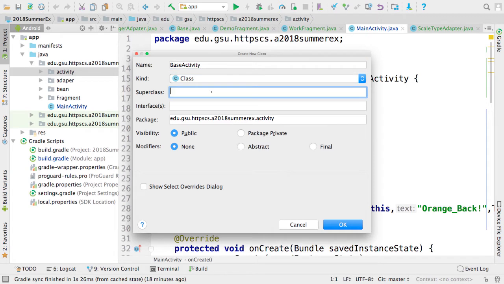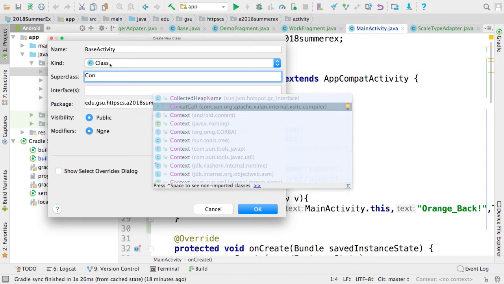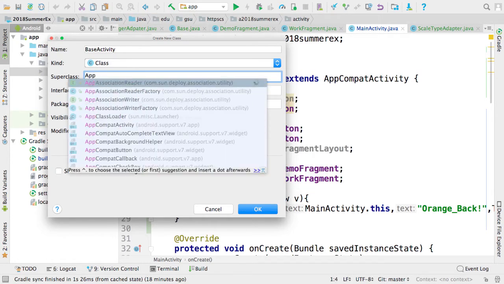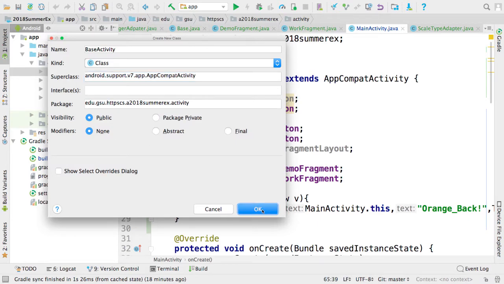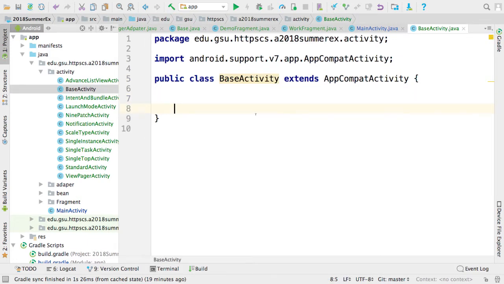Then the superclass is the AppCompatActivity. Then click OK. And in this activity, we don't need any onCreate method or start method because we just want to put some common method here.